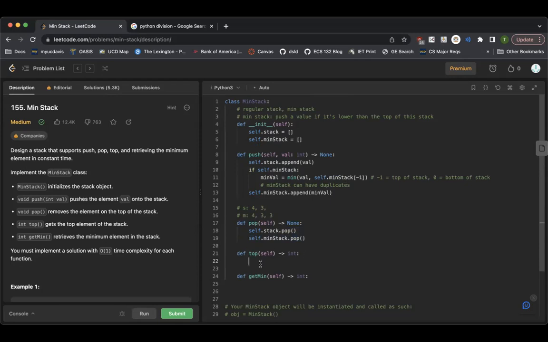For top, we're going to use this -1. When you return the top of the stack, you're returning the -1 index. You're not popping anything, you're not changing the stack here, so we don't have to do anything to the minimum stack. So we can just return the -1 index.